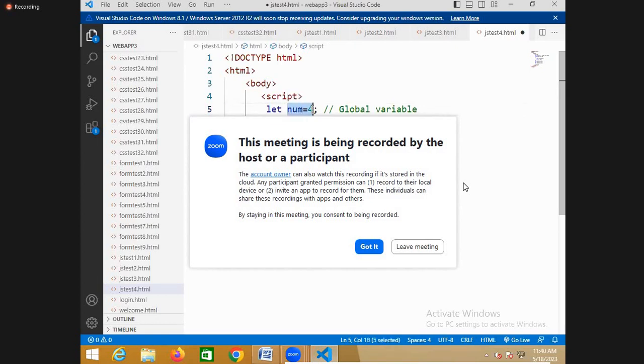This variable should not be used by any other function. I want this variable to be used by only the power function. Then what do you do? You close this data and the function inside another function.